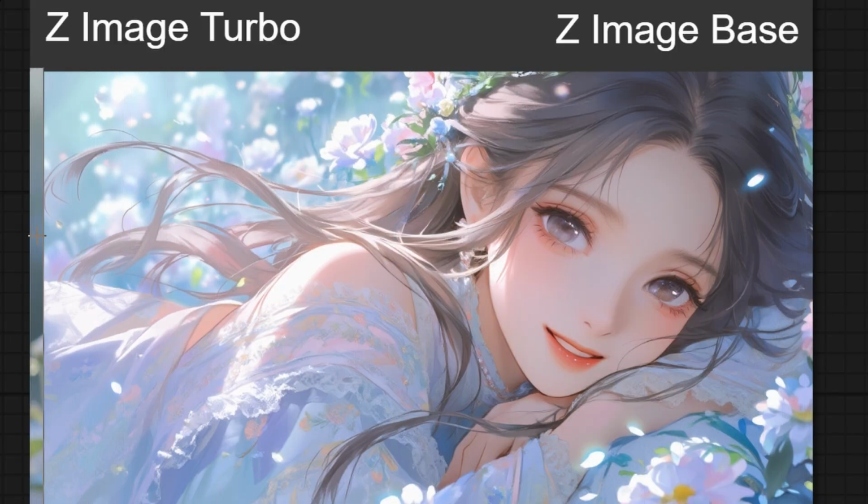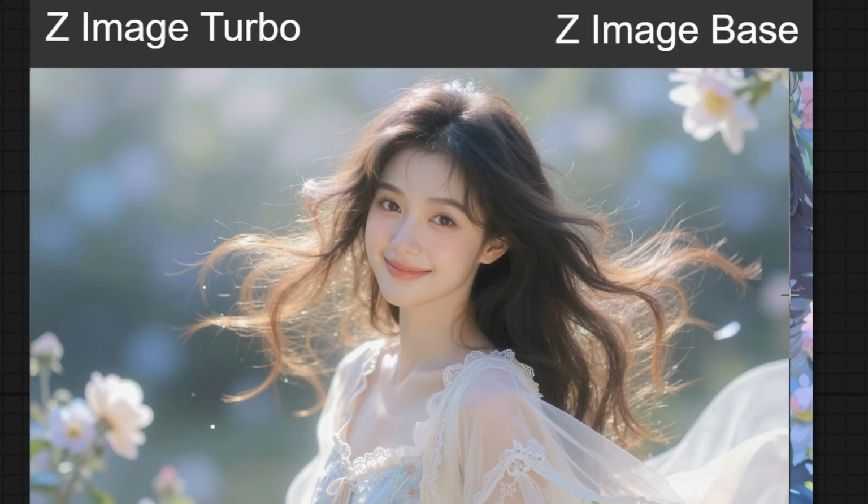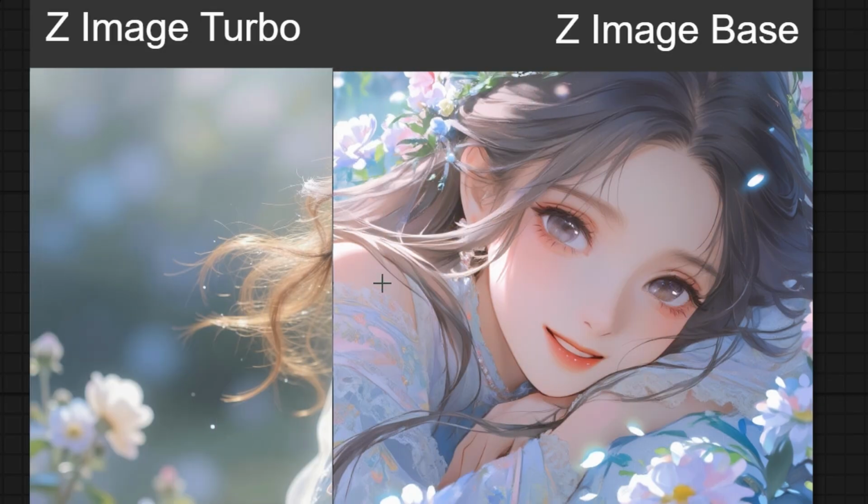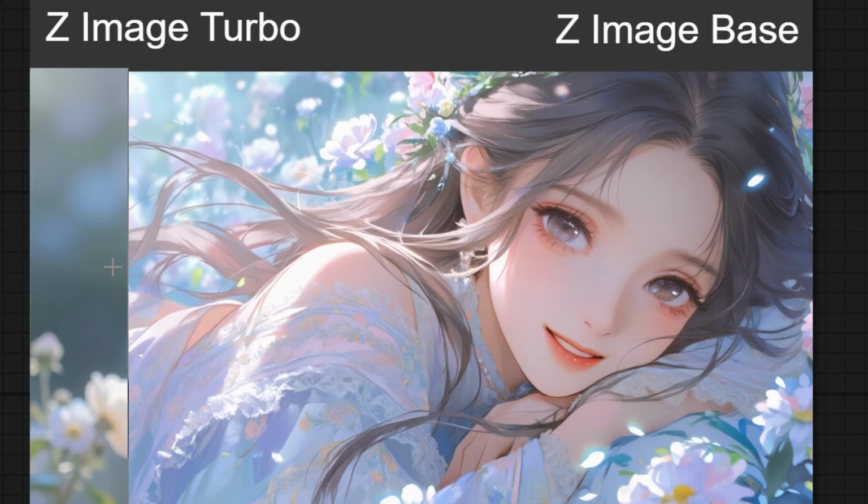Z Image Base behaves differently. It produces a more illustrative, painterly result. Both outputs look great. However, the base model follows the prompt more closely.